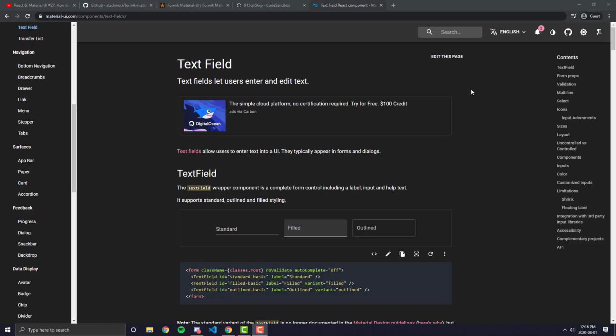Hey everyone, in today's video we're going to be going over Material UI forms as well as combining these Material UI forms with a library known as Formik.